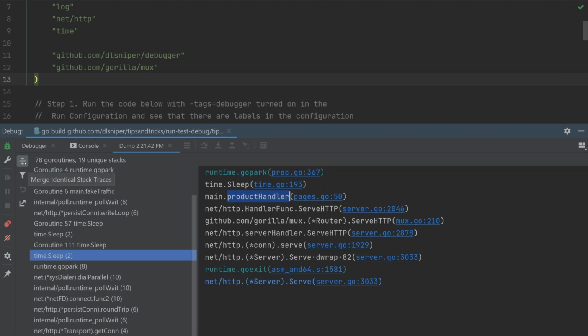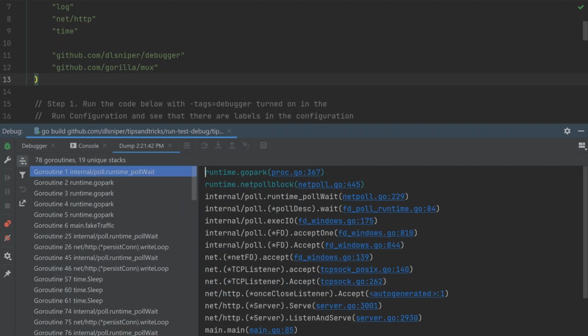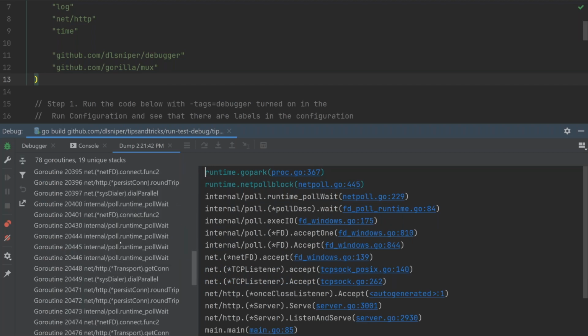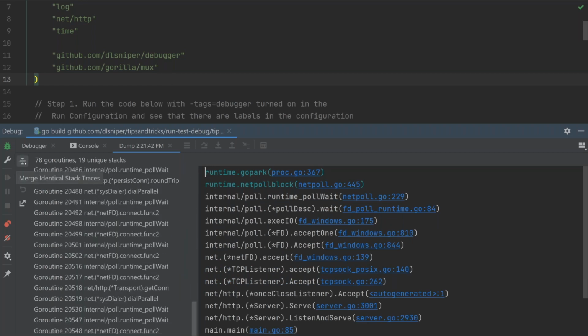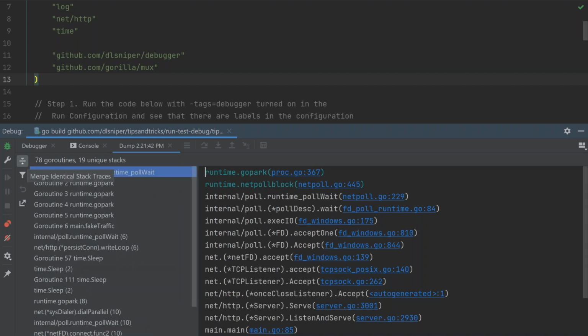Now, this is done by default, and all the stacks are merged like that so that you don't get a cluttered view of what's going on. You can click on the button on the top left side of the toolbar to make sure that you get a nice compressed view. Otherwise, you can expand them if you need them. The IDE will also tell you, hey, there are in total 78 Goroutines that were active, and out of those, 19 had unique stacks. So basically, the others were duplicates of existing Goroutines.